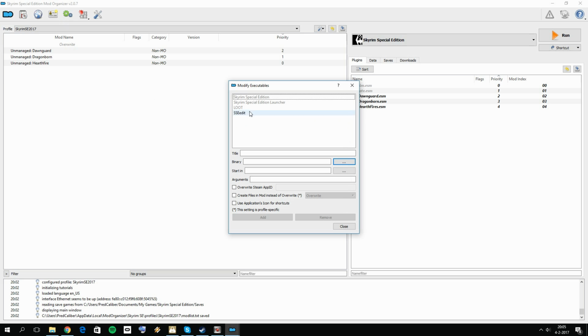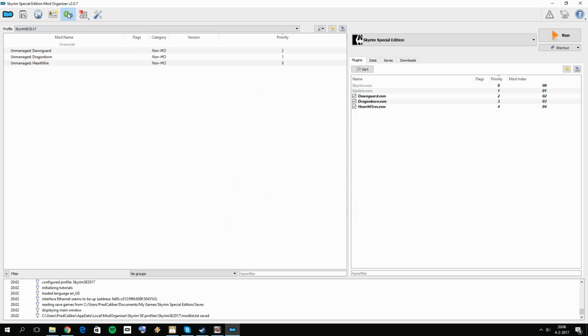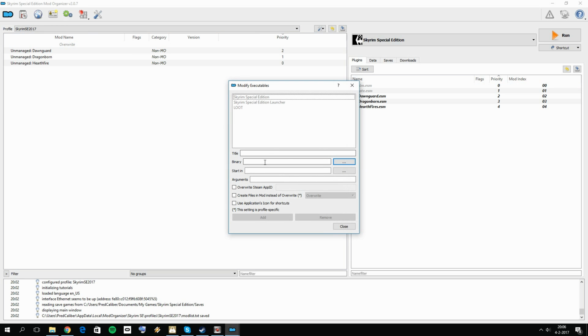And I already have both SSEedit and Loot installed, but let me just remove SSEedit so I can re-edit for you guys to show how it looks. And sometimes a bug happens when I click on the gears icon again. Sometimes it reappears, but in this case it does not reappear. Okay, I can't remove Loot, so for that I can't show you how to edit, but I can show you how to edit SSEedit, and you can then add Loot in the same way.